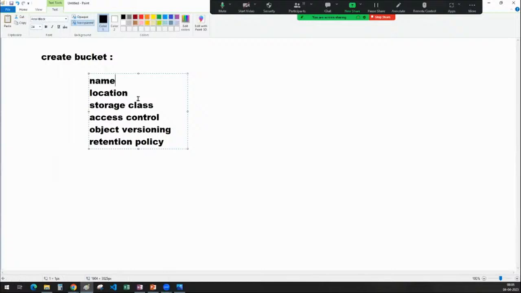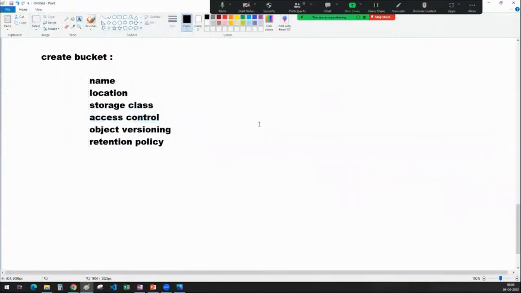How to select a location? We know that we have a region option, a dual region option, and a multi-region option. And storage classes: there are 4 storage classes, standard, nearline, coldline, and archive. Access control also has 2 options: access control at the bucket level, and access control at the object level. So we have to see all of these things while we are creating a bucket.